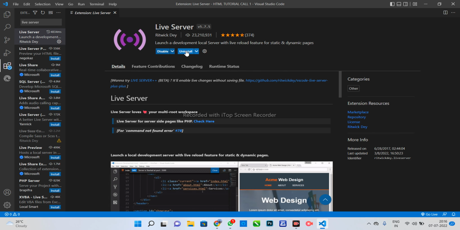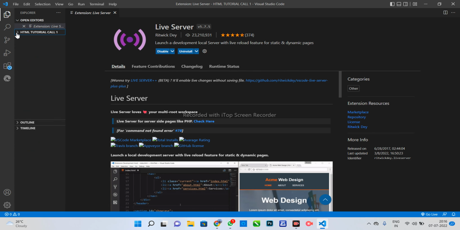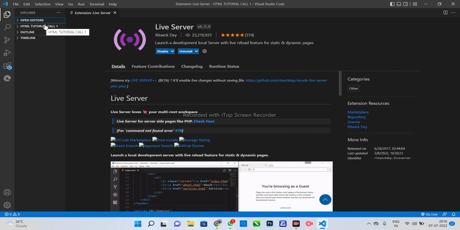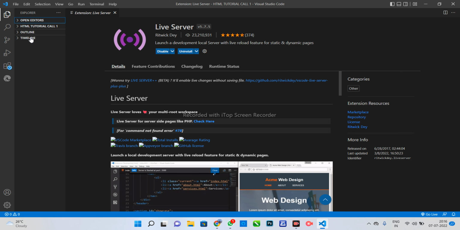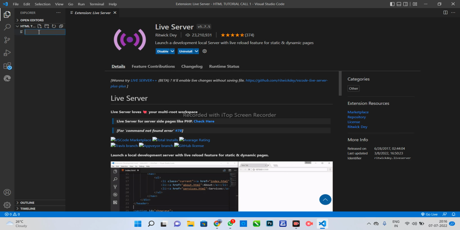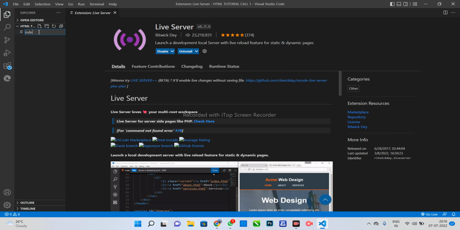Yeah, it's already installed. So here I open the editor, that is HTML tutorial class 1. We have created the folder already. That is the outline and that is the timeline. I am going into this folder which I created on the desktop. Right, I am creating a new file. Here I am typing index.html.